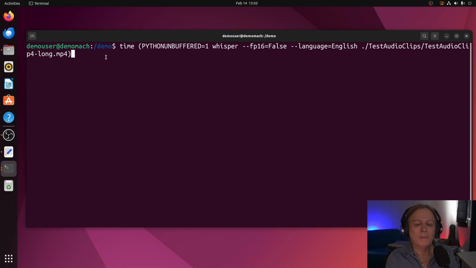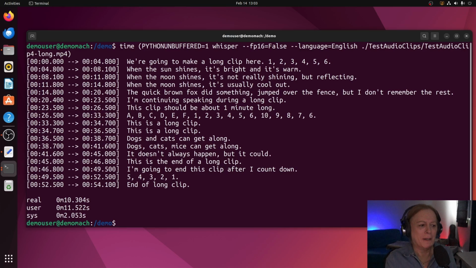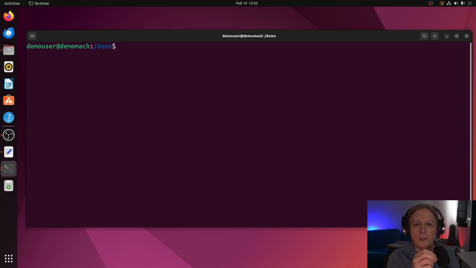All right, with this time command set up, let's run the command and see what the results are. And we see it took about 10 seconds to transcribe that 1-minute clip. Okay, let's clear the terminal window. Next, we're going to remove the ROCm version of PyTorch from the system, and then we're going to install a version of PyTorch that is going to use the CPU instead of the GPU. Then we'll run the same time command to see how long it takes when it uses the CPU instead of the GPU.